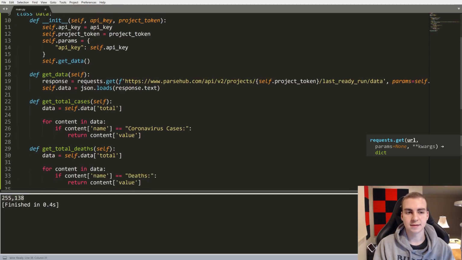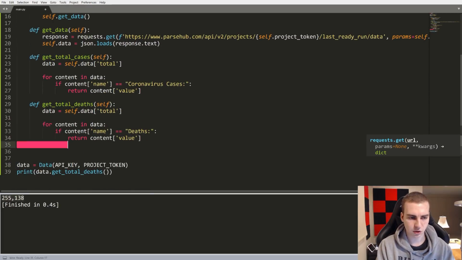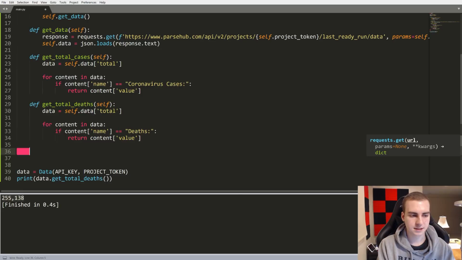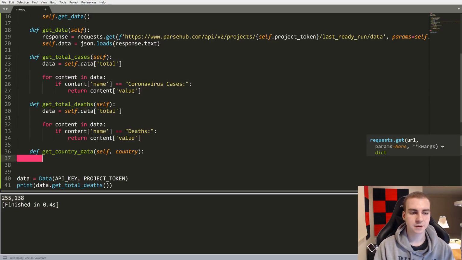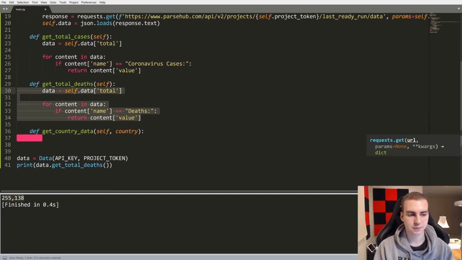Now all we need to do is get the information related to countries. So let's do that. Let's define get country data. And what this will do is just return all of the data for that country. So we'll say get country data, we'll put self, we'll put the country here. It's going to be a very similar thing to what we've done here, except with countries.